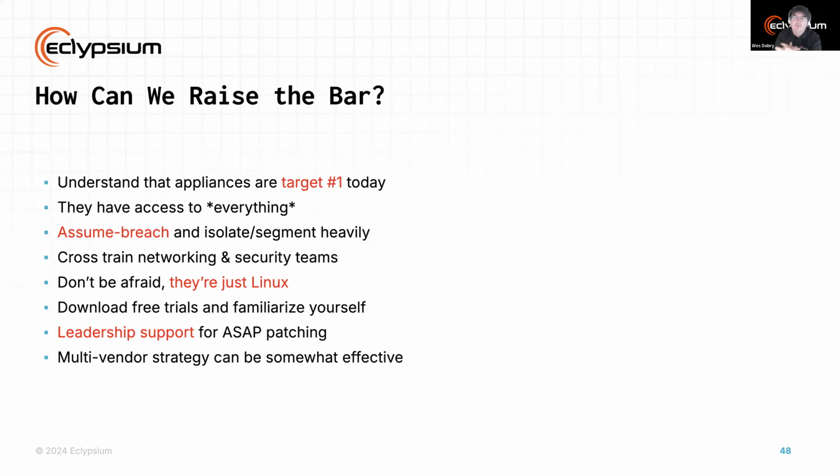And, if we wanted to try to raise the bar today, it's very simple. Understand that appliances are the number one target. These appliances generally have access to pretty much everything depending upon what they are. We should automatically assume breach of these and assume and isolate these devices heavily. So, microsegmentation and making sure that these devices have minimal access to as much as we can.